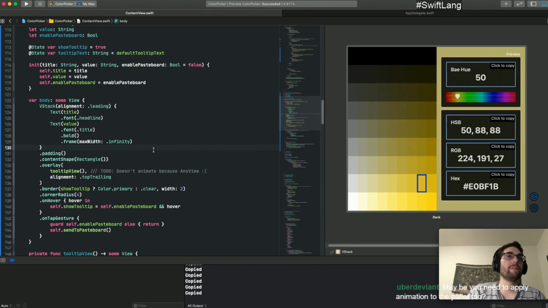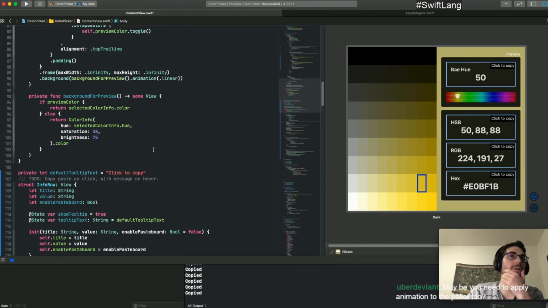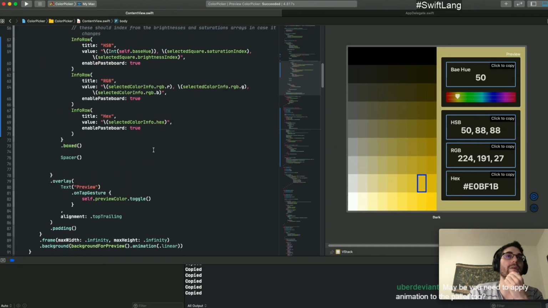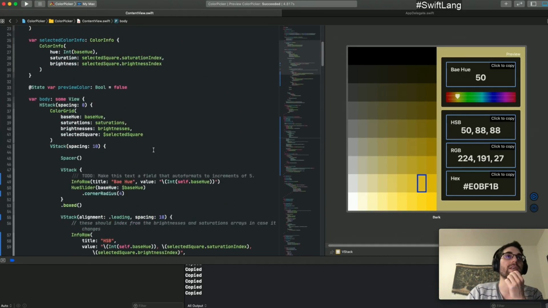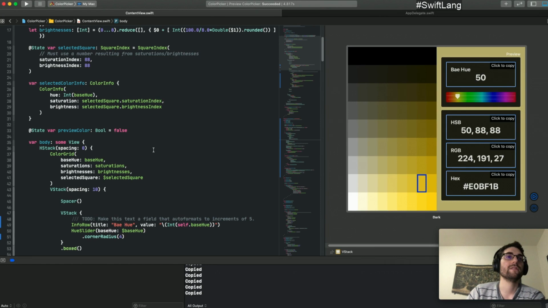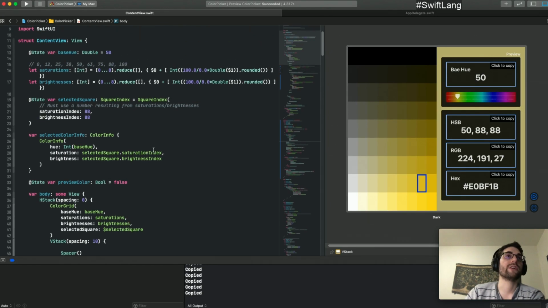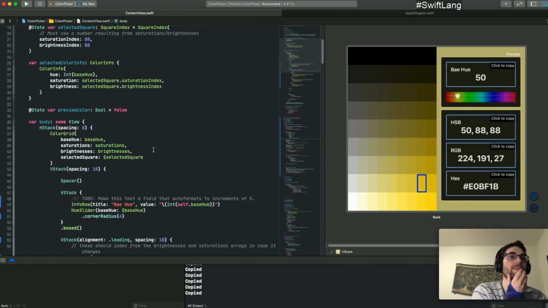Maybe no, it's a quick fix. I think I know what the problem is. The problem is that I'm animating, so I need to do what I tried to do first with the tooltip, which is add an animation block for a specific thing.